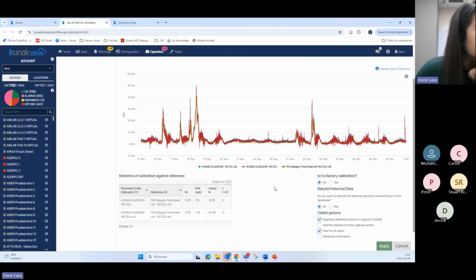And then regarding the calibration tools, there are some statistics that are calibrated. As we have a reference, there is a regression line that is calibrated. As we only modify the baseline, so the offset, the R square does not change. Then we have the mean absolute error, which is very, very low here, 1 ppb. And then the expanded uncertainty.